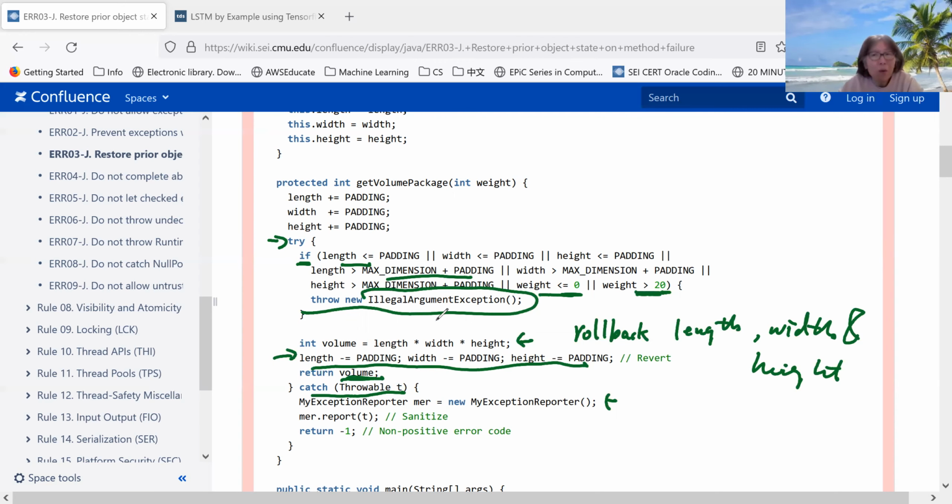No rollback occurs. So after you execute this, it prints some wrong information. But your dimension is not 8 by 8 by 8 anymore. It's changed to 10 by 10 by 10 now. Then next, when you do the get volume package, you pass in 19.